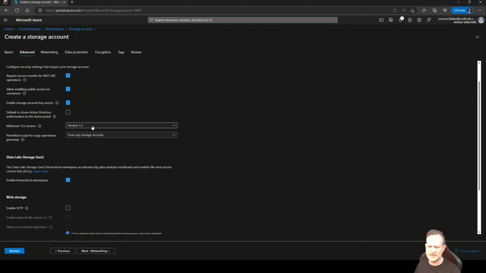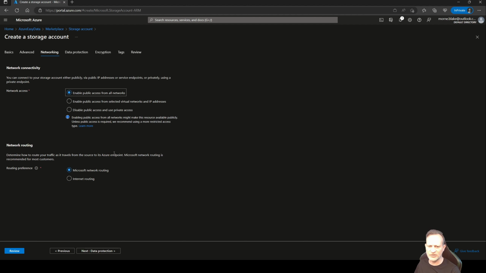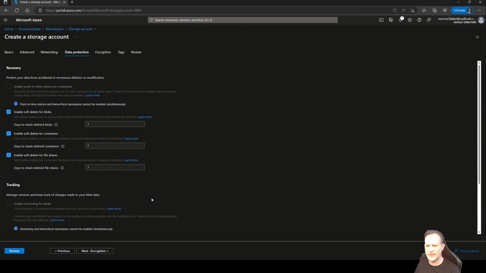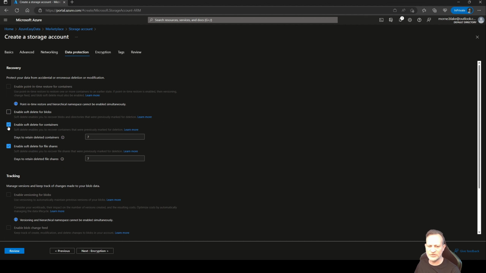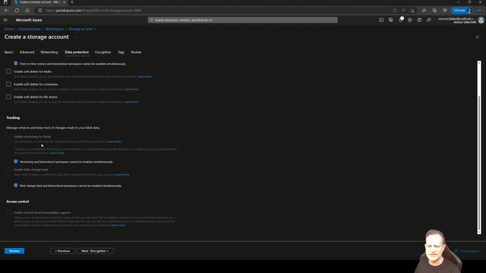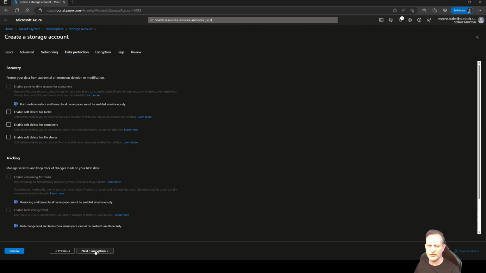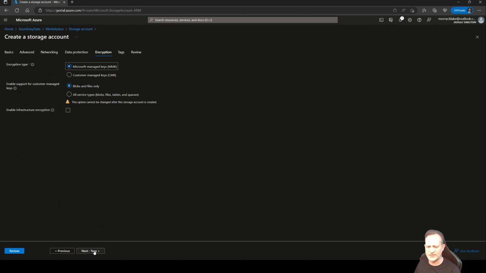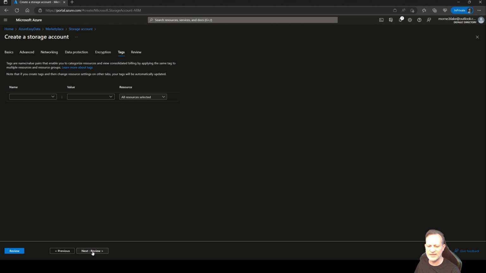Checking to make sure the TLS is in version 1.2. Don't need SFTP. I'm going to go to networking. I want to enable public access from all networks, and then I'm going to use Microsoft Network Routing. Next, data protection. I'm going to switch off the soft deletes. I don't need them for this testing. Right, we're good. Encryption. I'm just going to use the Microsoft keys. I don't have any tags.